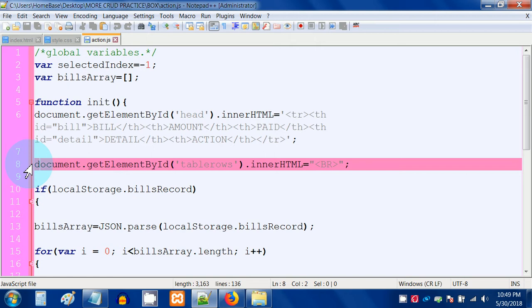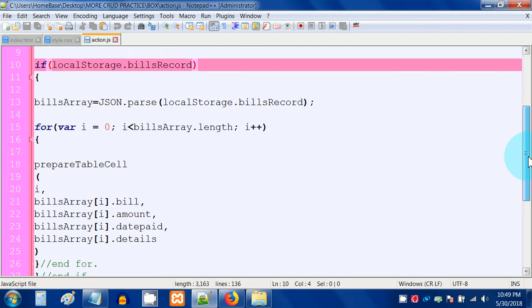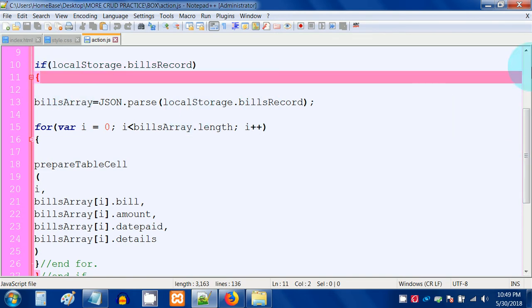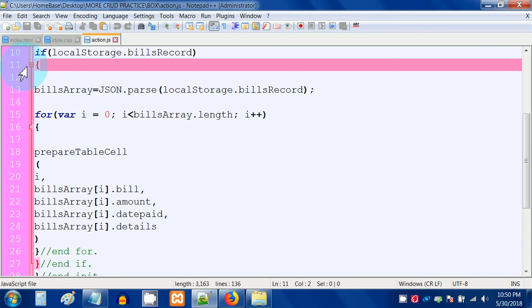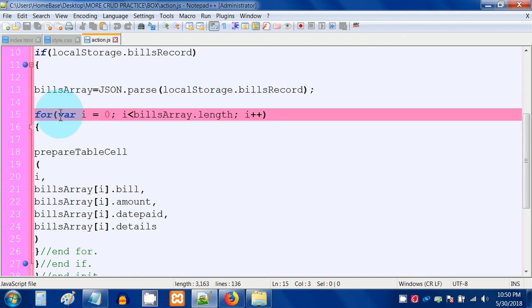Next statement is document.getElementById parentheses and quotes table rows .innerHTML equals a break tag. Then we have an if condition. If localStorage.billsRecord, well, if that is true, we're going to do what's inside of these curly braces right here. Bills array equals JSON.parse parentheses localStorage.billsRecord. And then we have a for loop for var i equals 0, i less than billsArray.length, i plus plus.